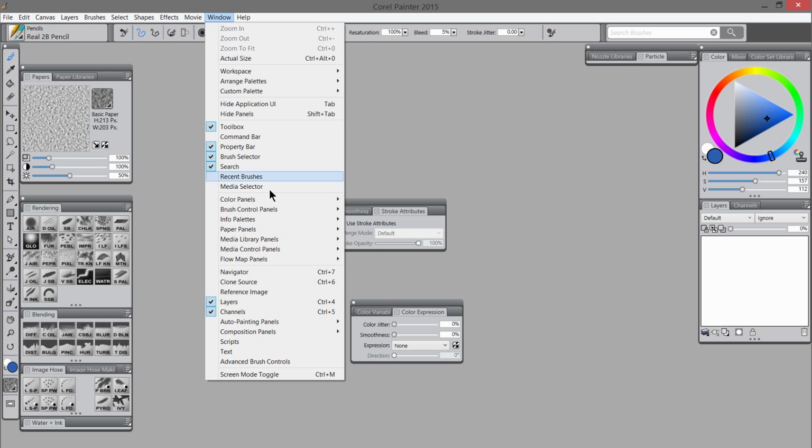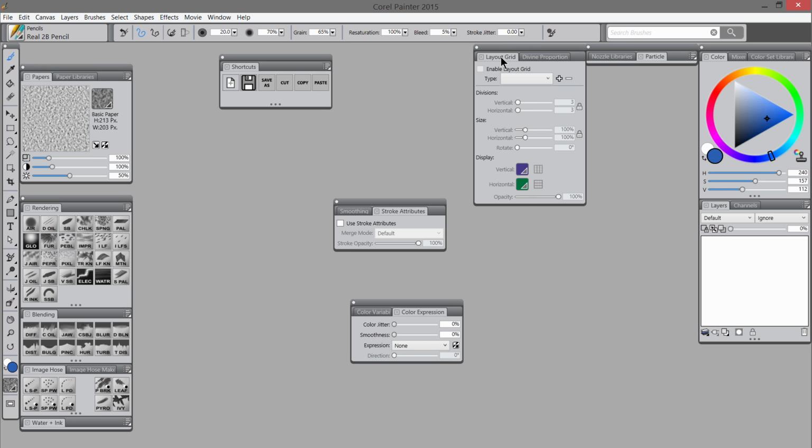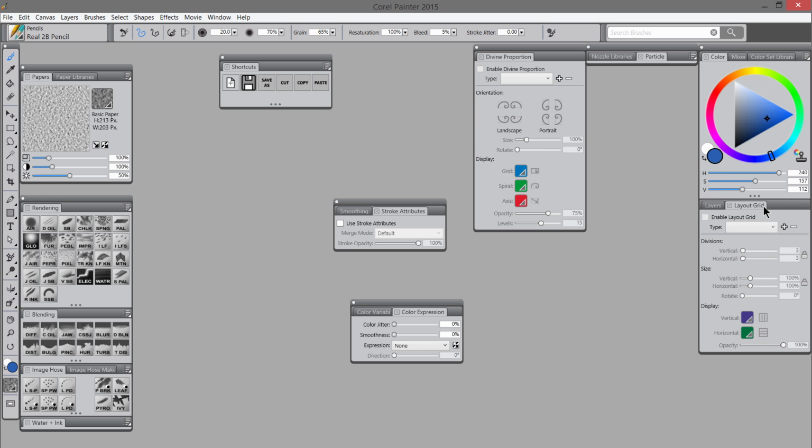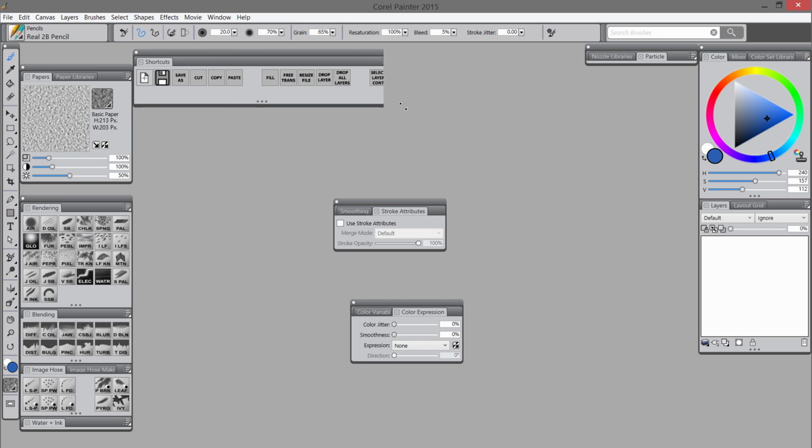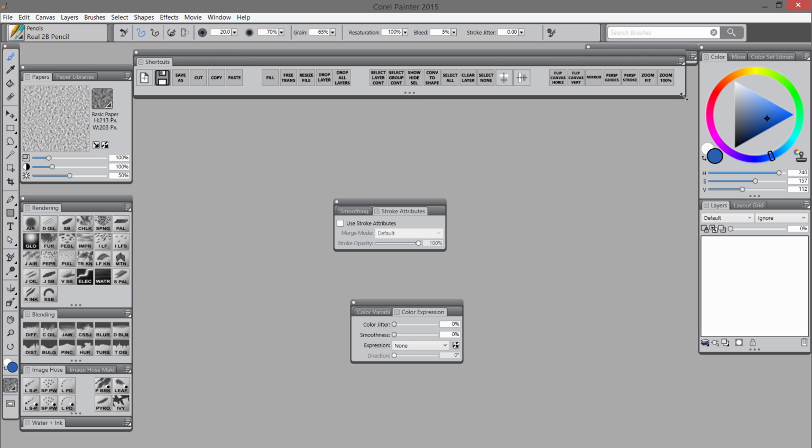Go back to the Window menu and Composition Panels. The layout grid's nice to have. I like to group that with my layers. I don't use channels, so I'll close that. I'll make sure my color picker is set to display as HSV, not RGB. And let's go ahead and fix the shortcuts bar up here. Let's drag that so it's longer here.